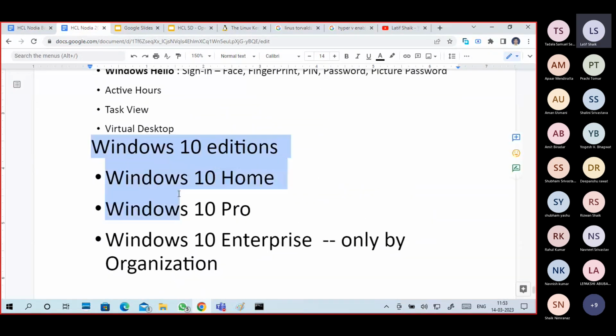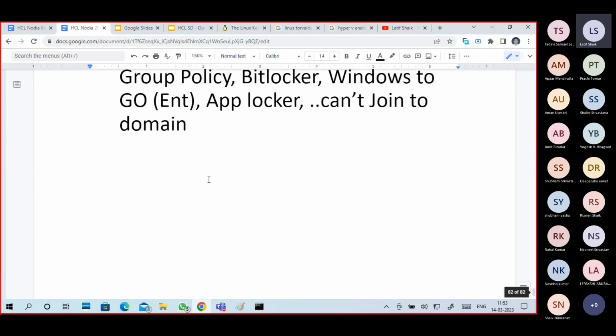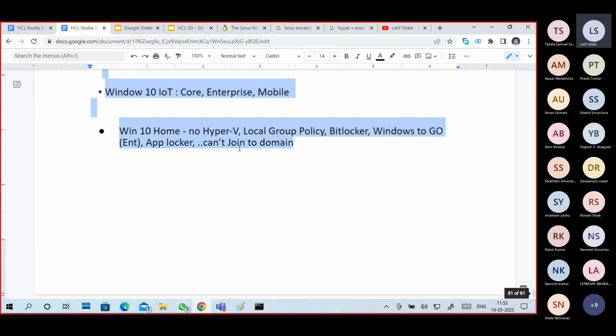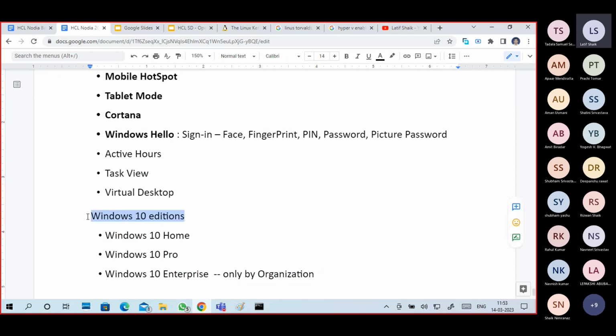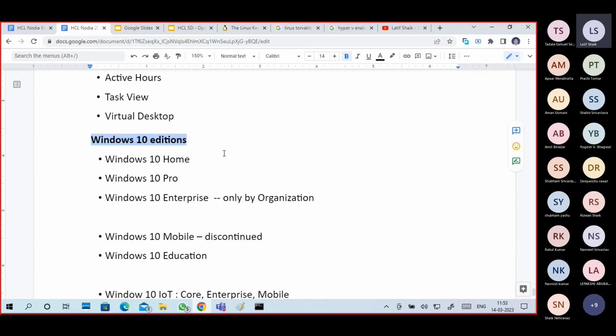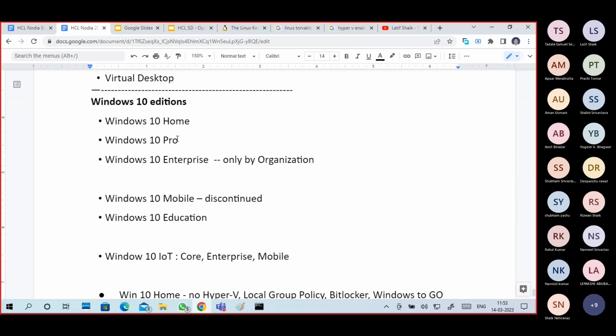One is about Windows 10 editions. Windows 10 or Windows 8 or Windows 11, whatever it is, guys, each operating system has different editions inside. What are these editions? Windows 10 Home Edition, Pro Edition, Enterprise Edition. The basic edition is Windows 10 Home. Home and Pro editions, any person can get. I am getting a laptop with Windows 10 Home Edition or Windows 11 Home Edition.